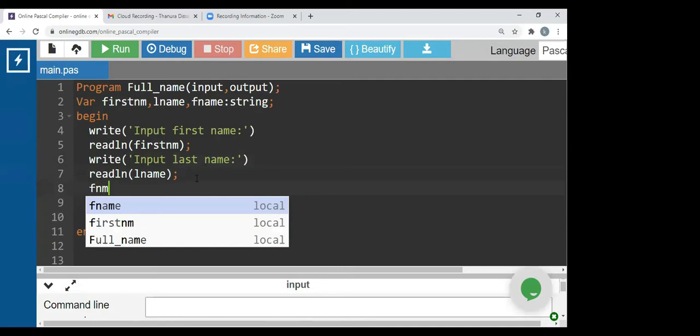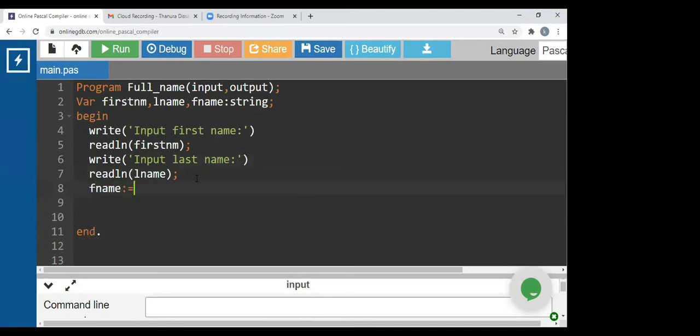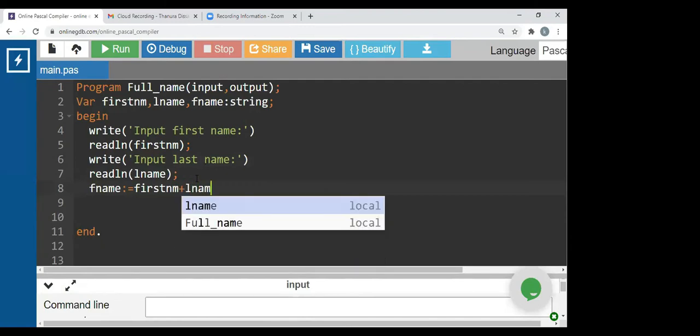So F name colon equal first name, first name plus. Even though the plus is a mathematical operator, we can also use the plus to connect strings. Strings mean text-based variable values. Also we can connect L name.